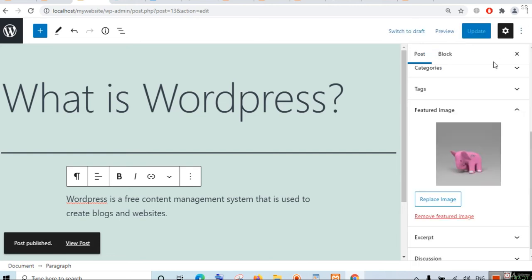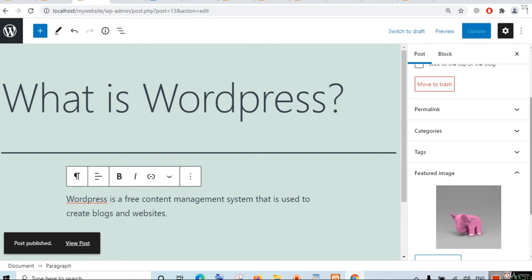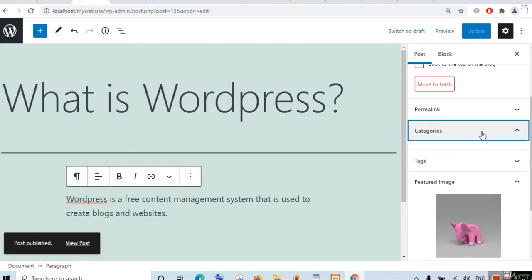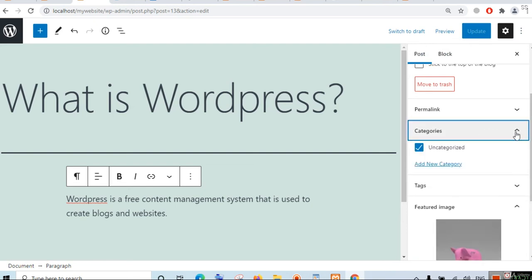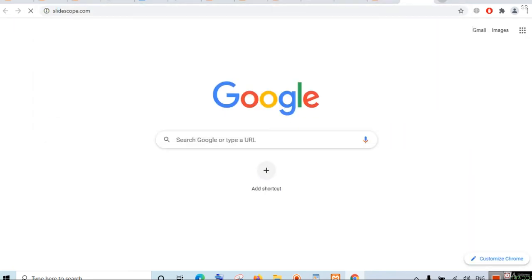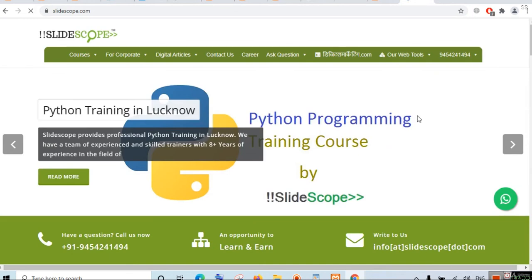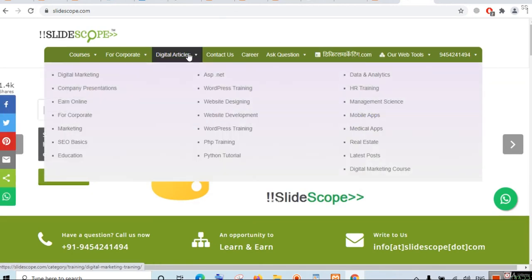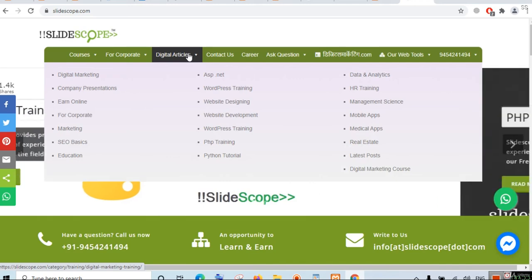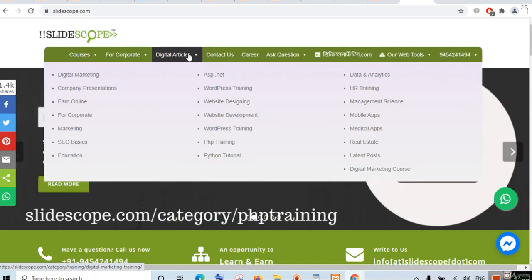We have published this post, and there is one more important thing about posts, that is called categories. Categories are something that you have to keep in mind. Let me give you an example here. Suppose we write articles in various categories. For example, here we have WordPress, PHP, Python, SEO, education, HR, medical, and so on. So these are all categories.